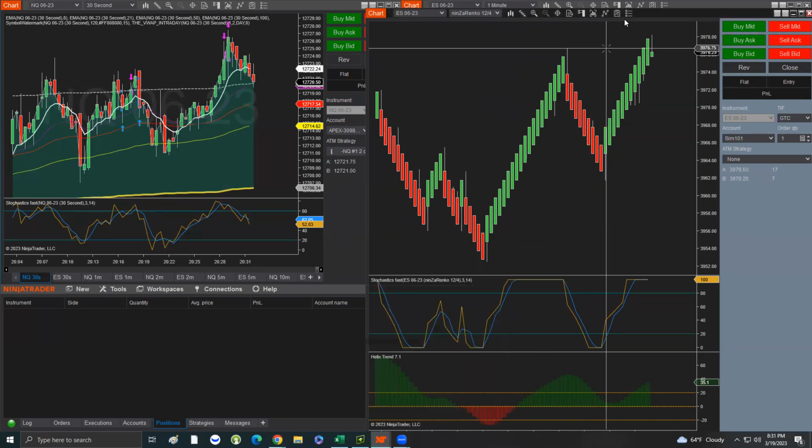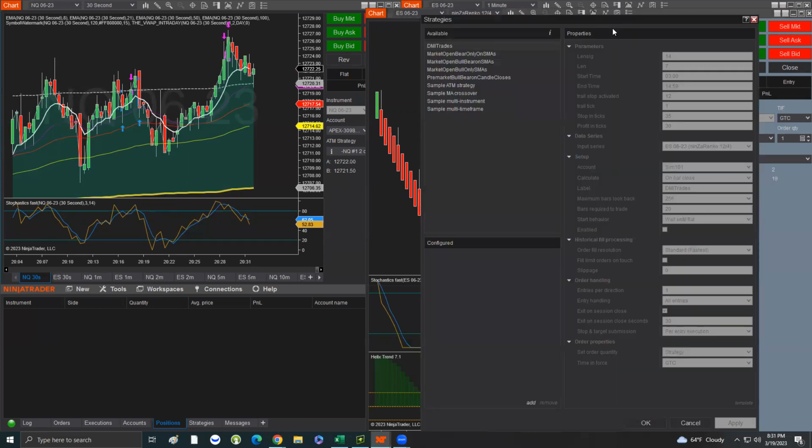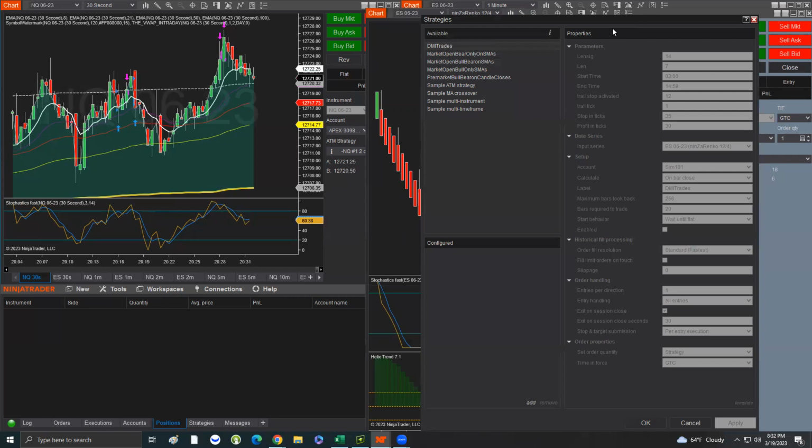Go back to that chart, go to strategies. All right. Why is it still not up there? That's weird. Ah, fudge. Why don't you reload it?